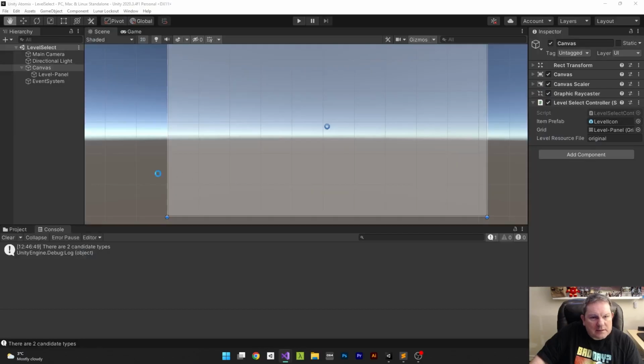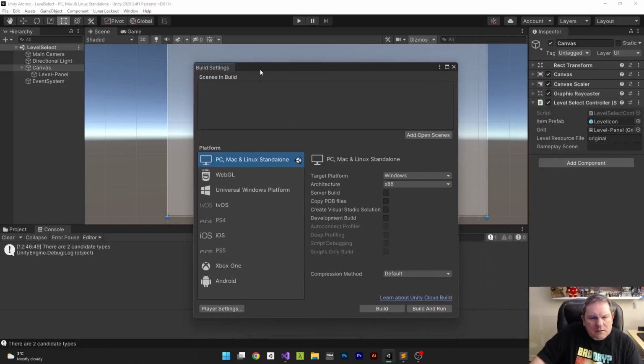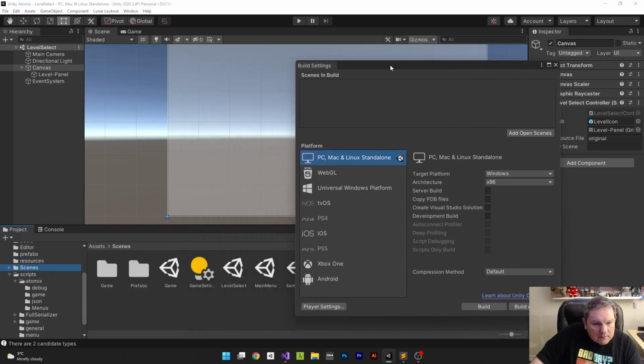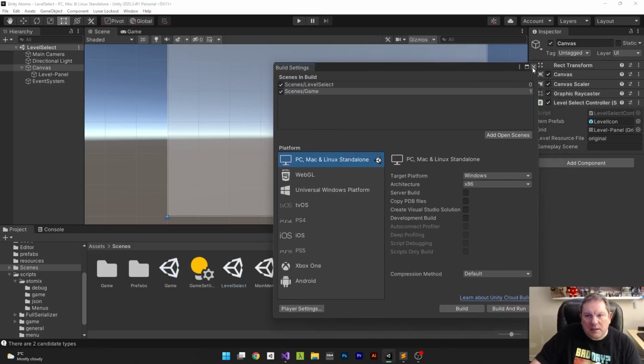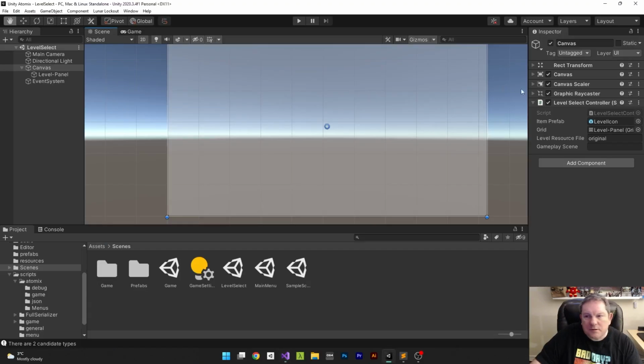And the gameplay scene, hopefully I've got this set up in here. Build settings. I do not have it in there. So what I'm going to do is I'm going to go to scenes, and I'm going to drag level select into there and game into there, into our build settings. And I'm going to change this to game. Okay.